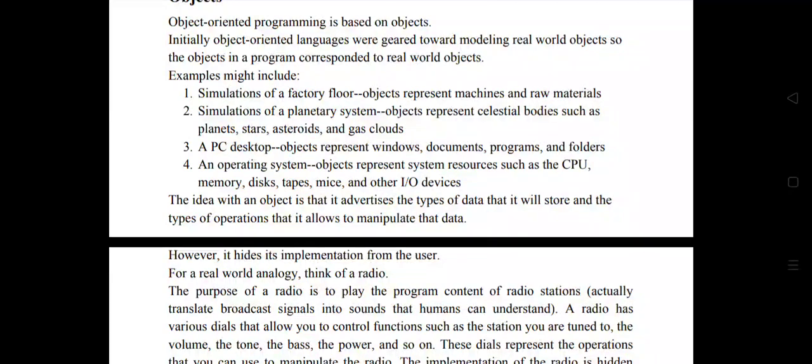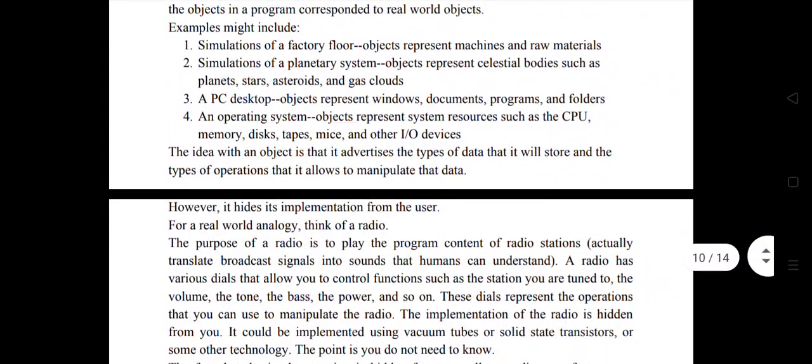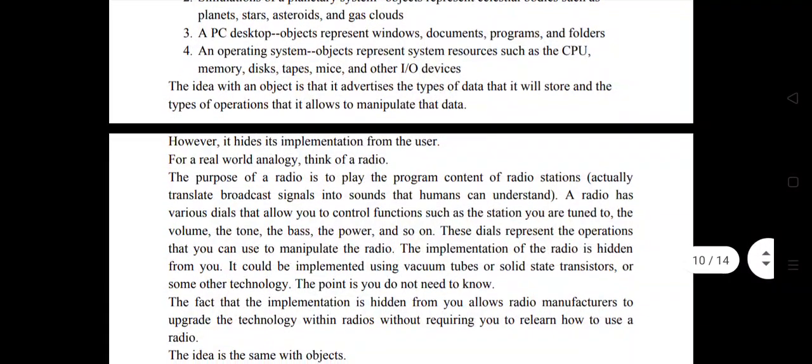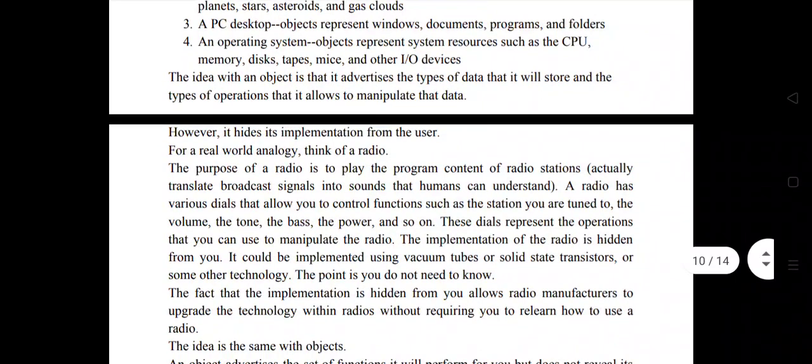In the case of an operating system, objects represent system resources such as CPU, memory, disk drives, mice and the other input output systems. So the idea with the object is that it advertises the type of data it will store and the type of operations that it allows to manipulate the data. For a real world analogy, consider the example of a radio.